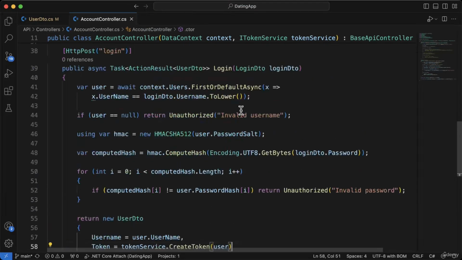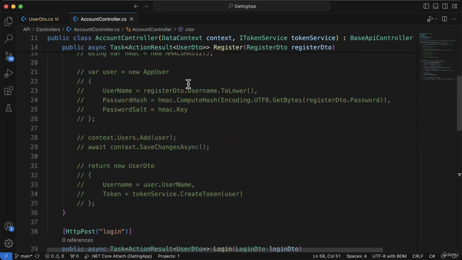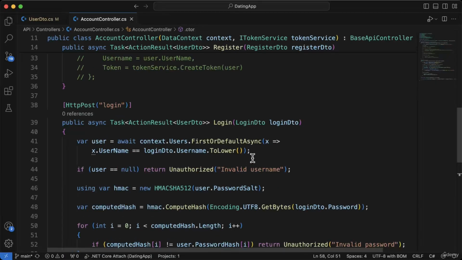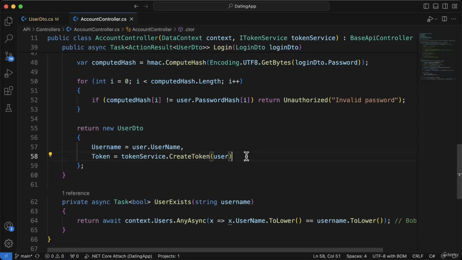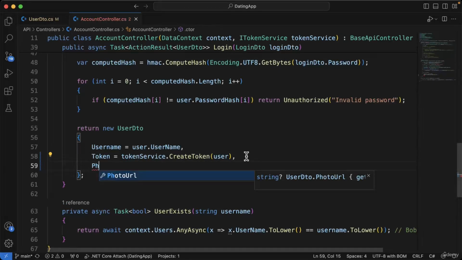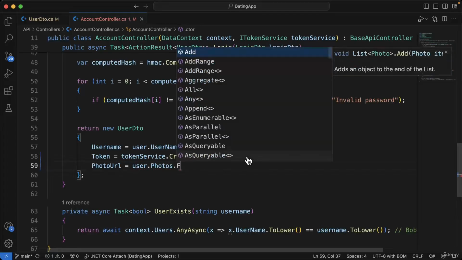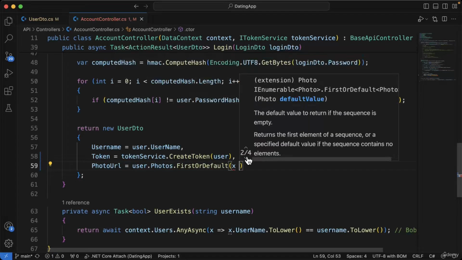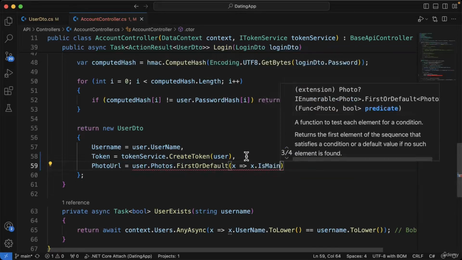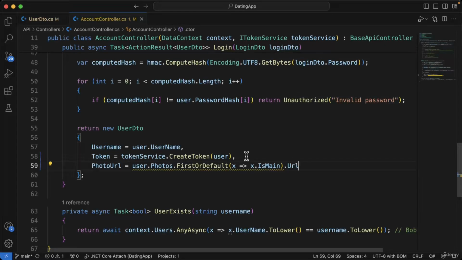And then we'll return this in our account controller when a user does log in. So we'll go to the account controller, and we only need to do this on the login method because we don't have anything really going on just now with the register. We'll come back to that later. But inside the login method, we'll specify the photo URL, and we're going to set that to user.photos, say FirstOrDefault, x goes to x.isMain, and then we'll select the URL. Now because this could be null, we get the appropriate warning, and we'll use the question mark to say sure, that's fine, our photo URL could be null and we are okay with that.